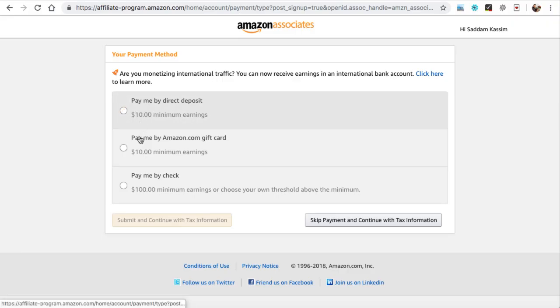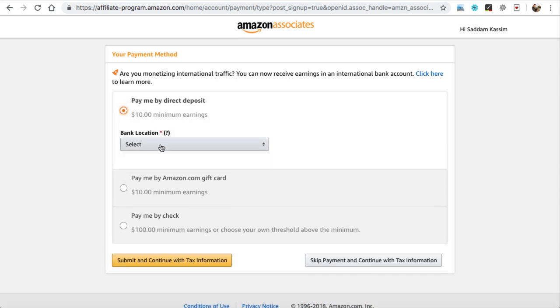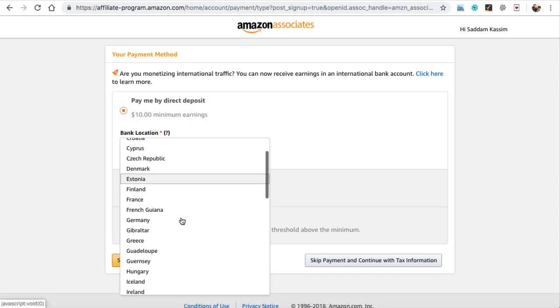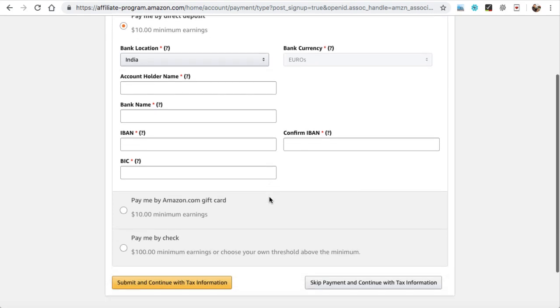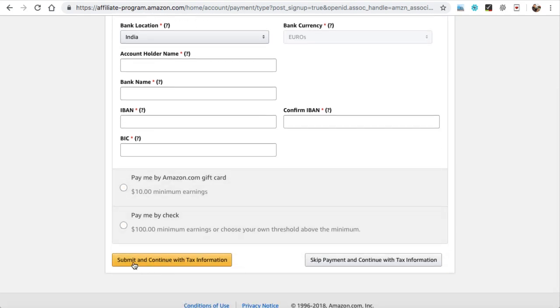This is the payment method page. So here you can select the option like pay me by direct deposit. The minimum amount that I have to maintain is $10 in my earnings. So I'm just selecting this one. Bank location: here I can select India as my bank location. Now as per the bank location, it asks a few more details about your bank account. I'm not filling these details right now. Then after, you need to click on submit and continue with tax information.